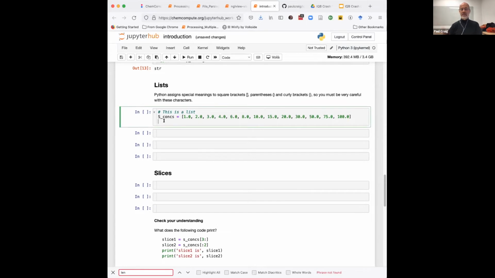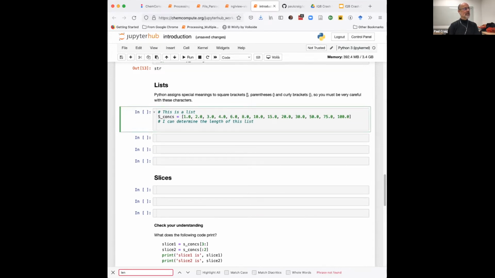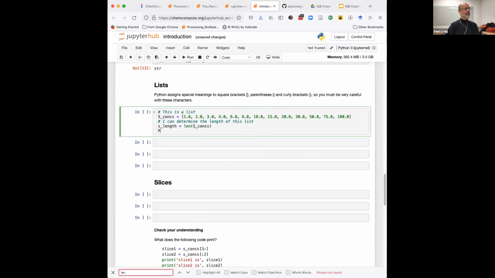And now this is a list, so it has a length. So I can determine the length of this list. I'm going to say S underscore length equals, and then I use the function len, L-E-N, and then I put the name of the list in there. So the name of the list is S underscore CONCS. And then I can put in print. I'm going to stop for just a second and let you catch up. So at this point, you should have a list of 13 comma separated values in square brackets. You should have a variable S underscore length to tell us the length. And notice this len function tells us the length of the list.